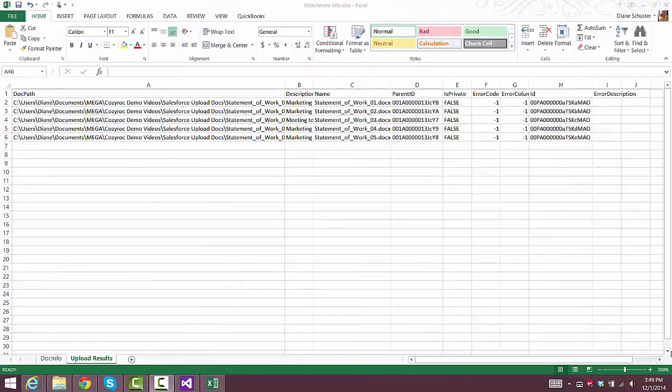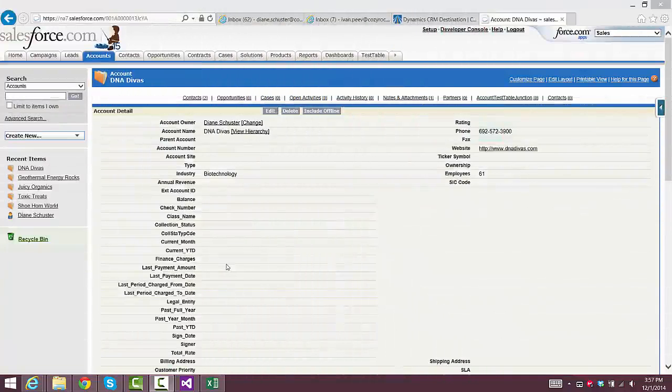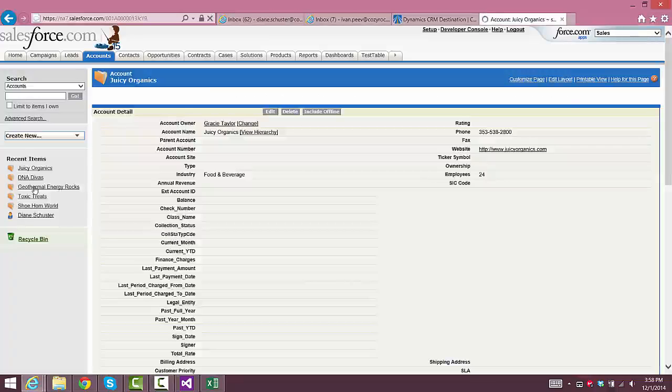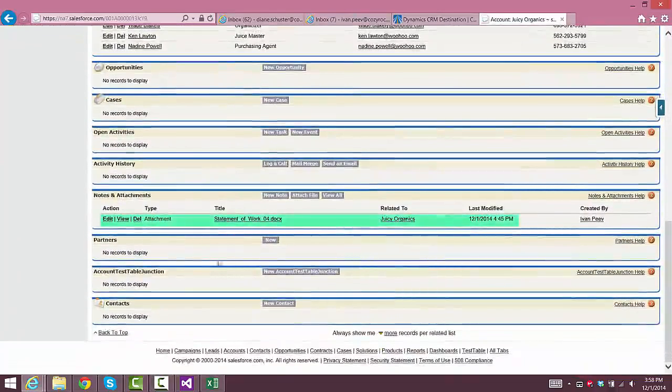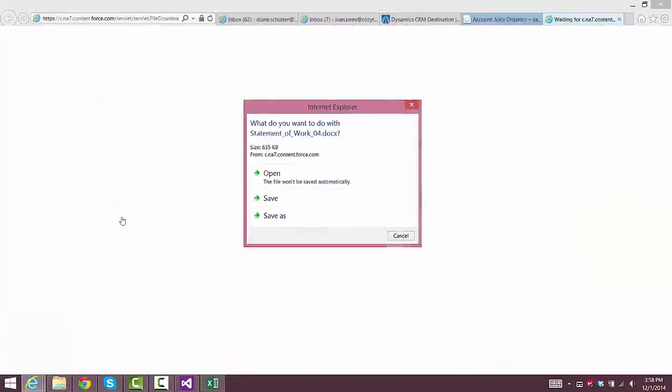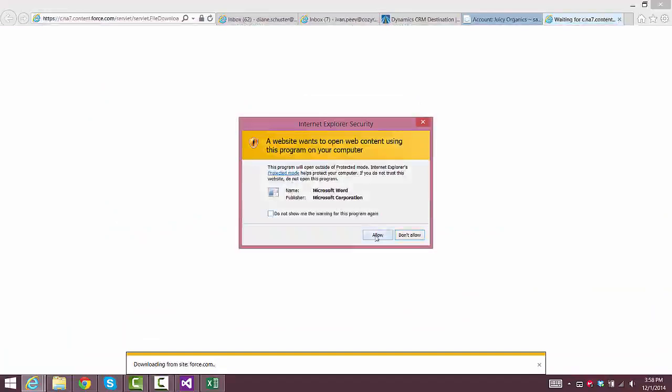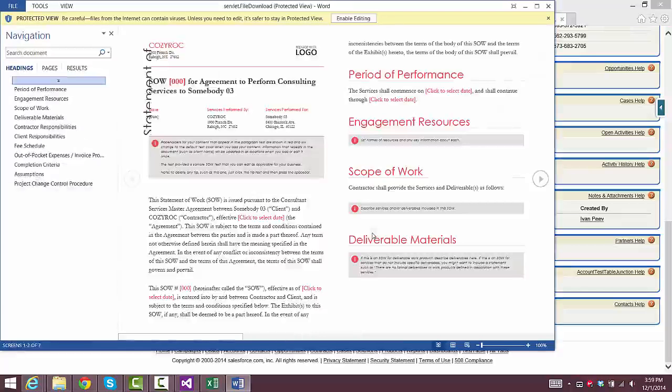And here's the Excel spreadsheet with the results of the operation. And in the ID column, we have the IDs assigned to the new attachment records. And the -1s in the error code column mean that there were no errors. Now we'll go take a look at the attachments that I just uploaded into Salesforce. And we'll choose one of the accounts. And there you can see the statement of work. We just click on View and then open the file. And there's the document.